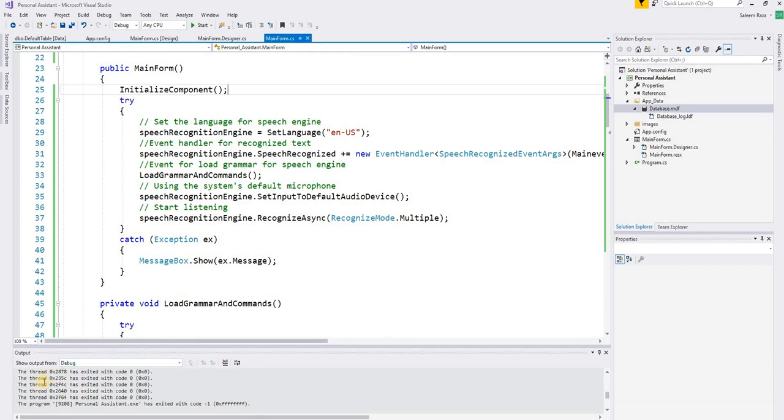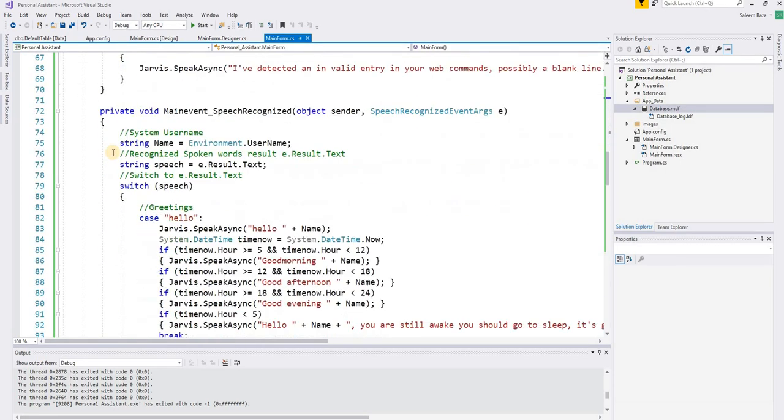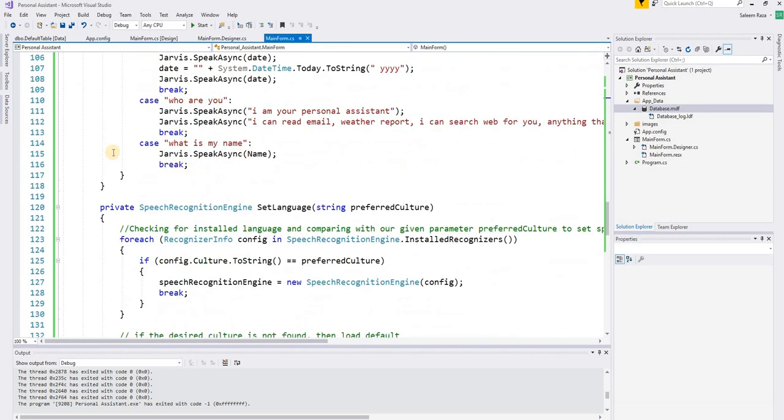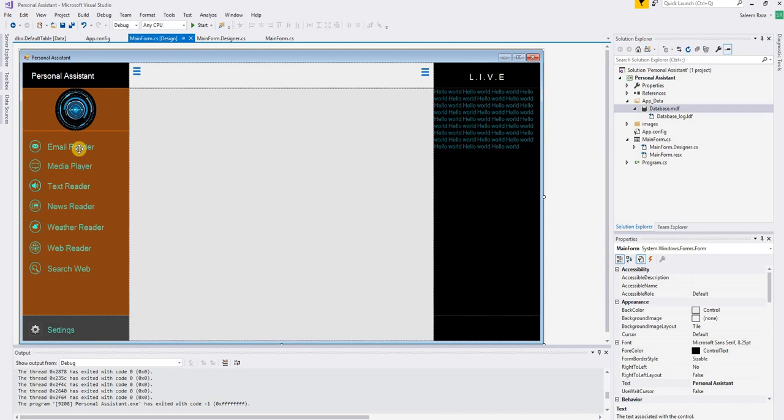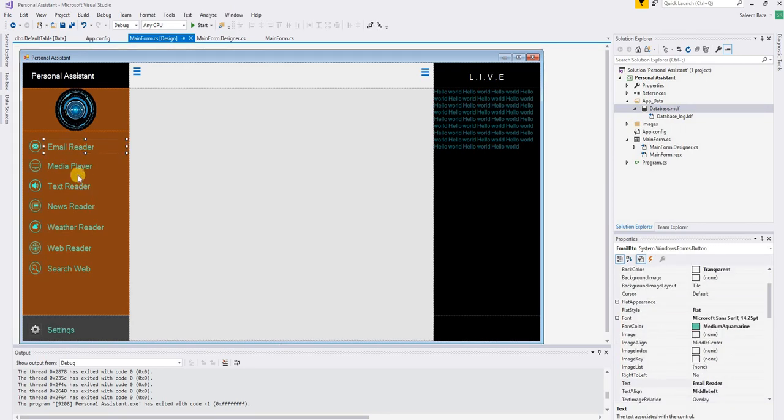Now this session ends here. See you in the next session. In the next session we are going to start some other elements. We are going to work on other things, for example in our form we have the email reader. We are going to make the email reader, and first of all we are going to add a tab control for all these buttons. We want all the panels to appear on the tab control, on tab pages.